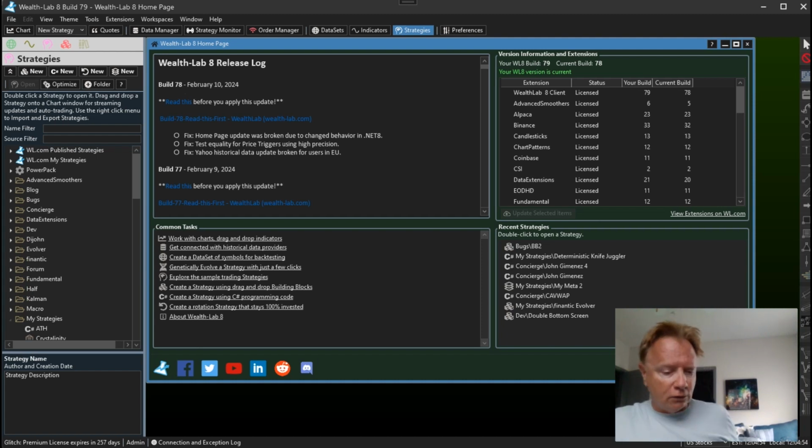And along the way, we also targeted the most recent version of the C# language in our WealthLab editor and strategy compiler. So WealthLab 8 now supports C# 12. So let's see if we can prove that here. Let's go to a website that lists some new features in C# 12.